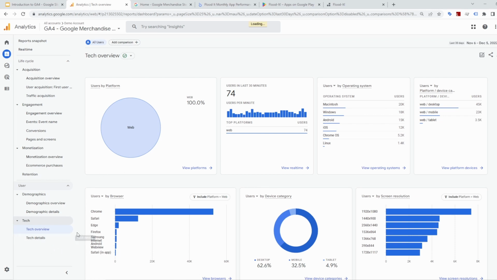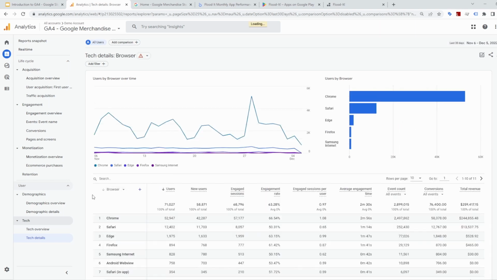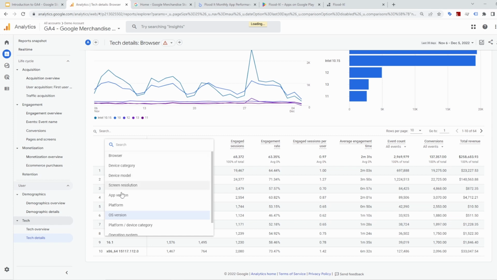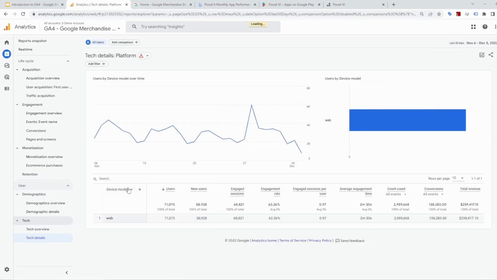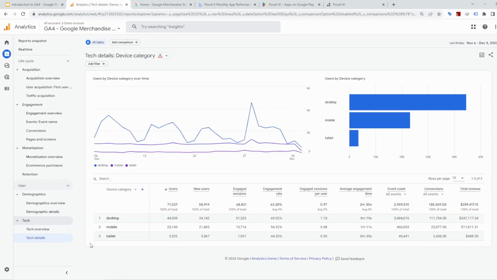Again, we go into the tech details and we'll get the chart and table-based data that we can manipulate. And then we can see a breakdown of revenue by browser, by OS, by device model, by device category. So these are the top level reports that are available in Google Analytics for standard reporting.